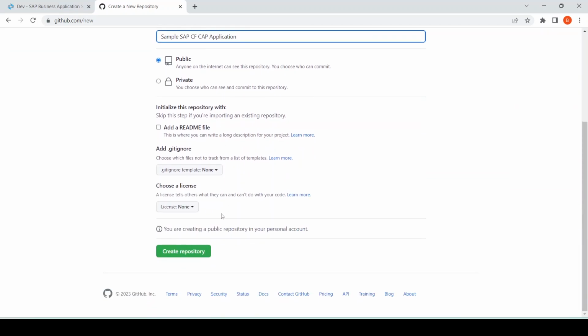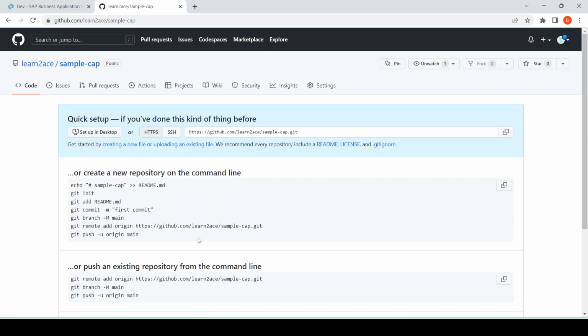We give a description of it. If you want, you can initialize the repository with a readme file for each of the repositories. Right now, we don't want to initialize any file or any branches in GitHub. We will talk about branches in a minute. So we will create the repository. So we have a plain repository. There's nothing in this repository. We take the HTTPS method.